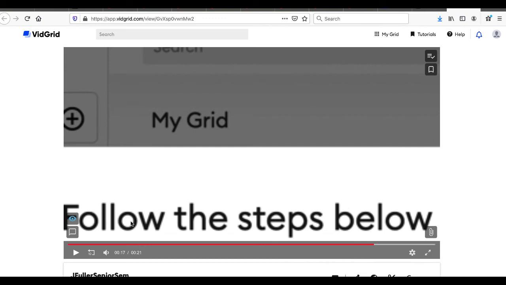Now see how pixelated mine is? That's because my resolution and my little camera box was so small. If you're using your full screen, you should be set. Nothing to worry about, but if you do have any issues like that, feel free to let me know.